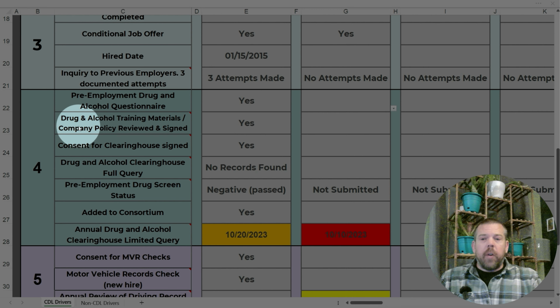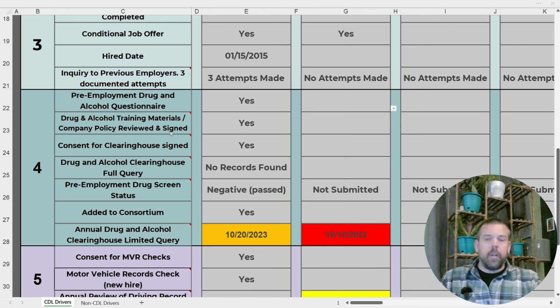So next thing is the drug and alcohol training materials and the company policy reviewed and signed. So there's this kind of a whopper here. You need to have a clear company policy regarding drug and alcohol, and they need to know what their rights are.